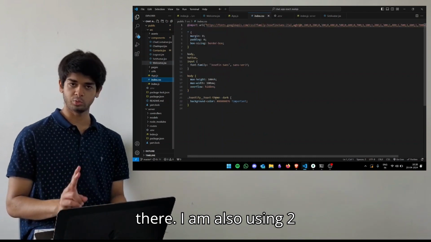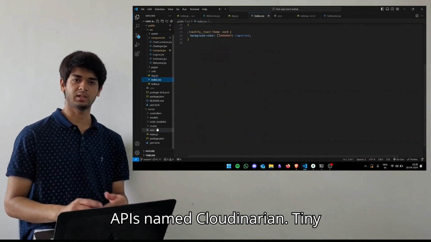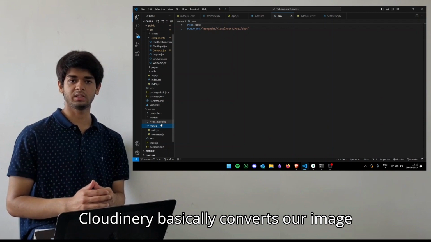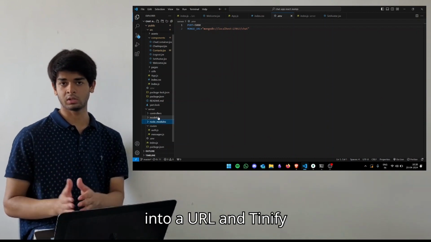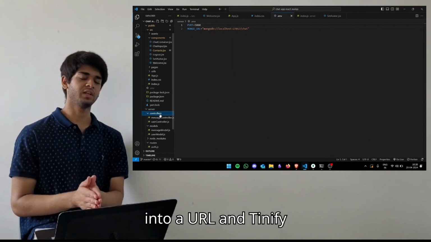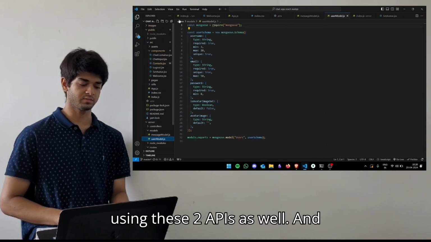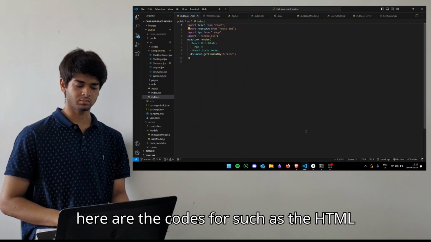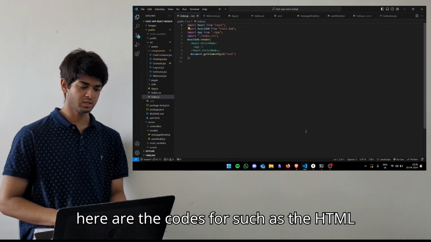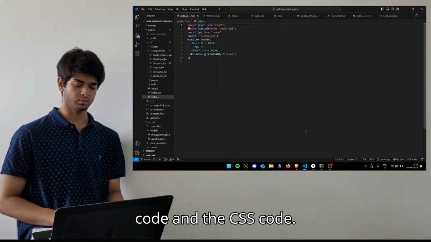I'm also using two APIs named Cloudinary and Tinify. Cloudinary basically converts your image into a URL, and Tinify is used for shortening the URL. So I'm using these two APIs as well. And here are the codes such as the HTML code and the CSS code.